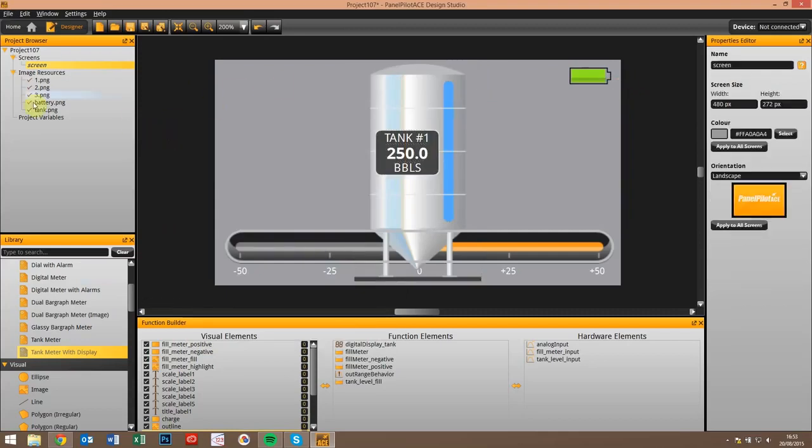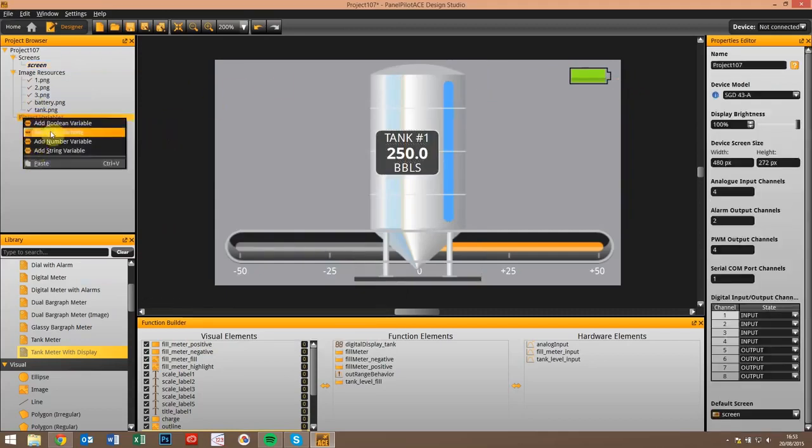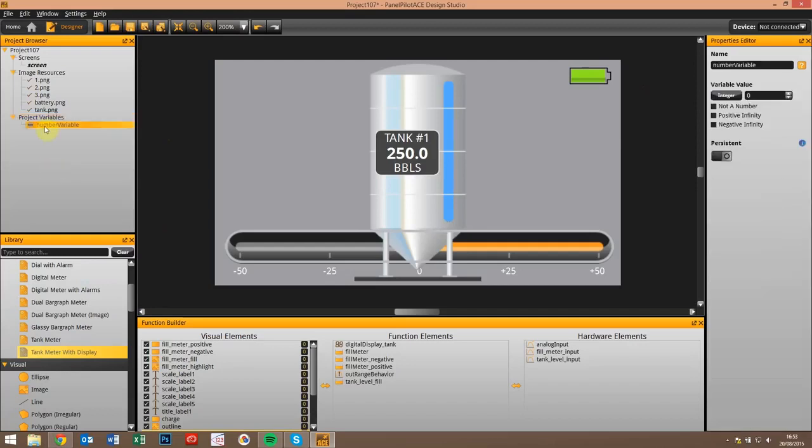A couple of other things just to touch on. We had variables in the previous version of the software. There's now an extra option on them to make them persistent, and this means that they're saved to non-volatile memory even during a power out or a reset of the display. It's worth noting that this allows you to remember settings or variables over a period of time.